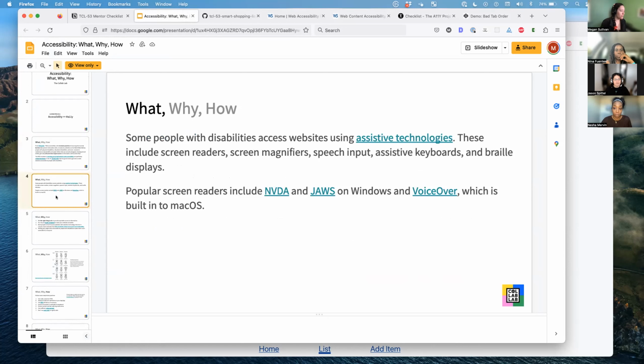So in terms of how people with disabilities access the web, there are a lot of different kinds of assistive technologies, and based on the kind of disability, you might use one or more of these. So there are screen readers, which I'll do a demo of in a little bit, where you can use your keyboard to navigate a website, and then your screen reader will read it out loud to you. Screen magnifiers, so if you have poor eyesight and you need to zoom in, they have tools that can do that.